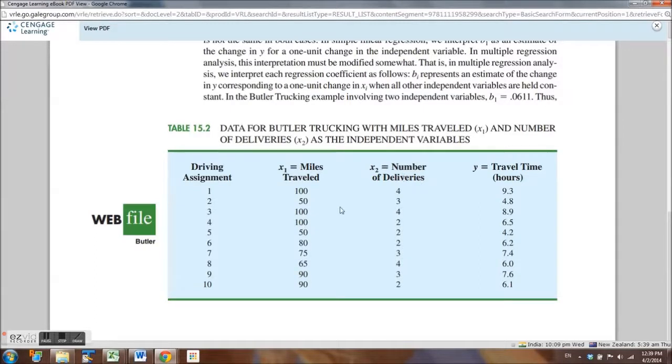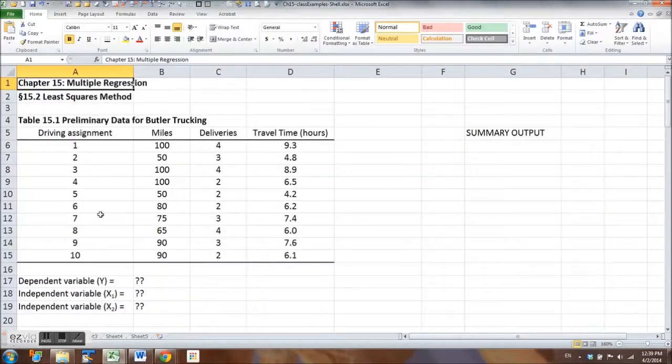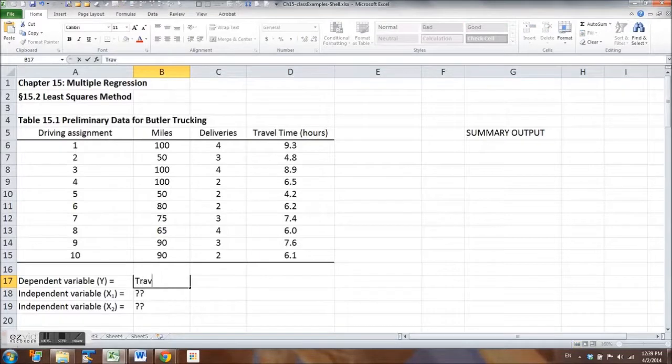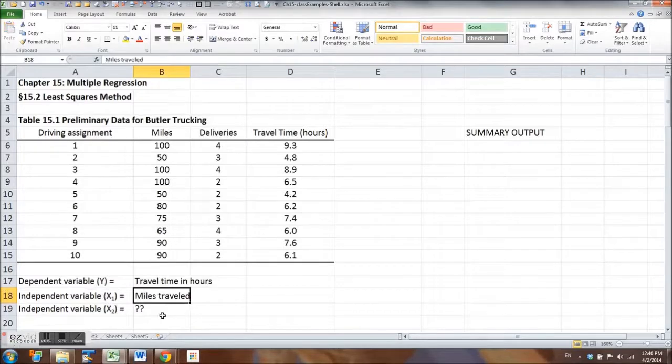Now let's look at the Excel file. So here is the data: miles traveled, number of deliveries made, and the travel time in hours. So the dependent variable here, y, is travel time in hours. We have 2 independent variables. The first independent variable is miles traveled. The second independent variable is number of deliveries made.